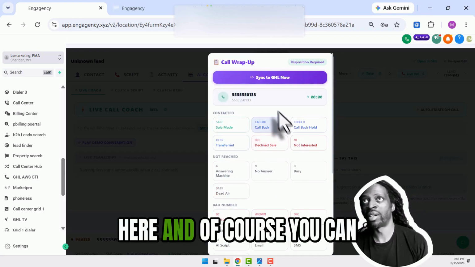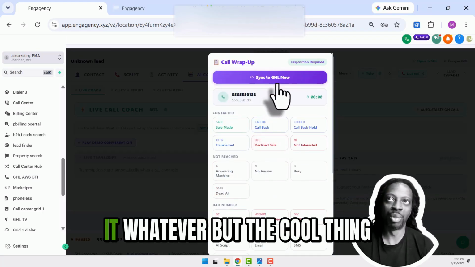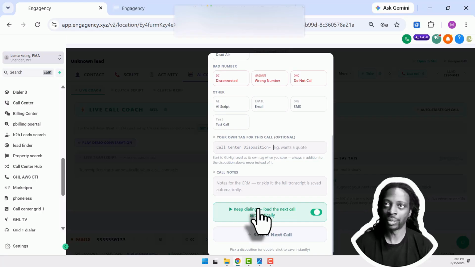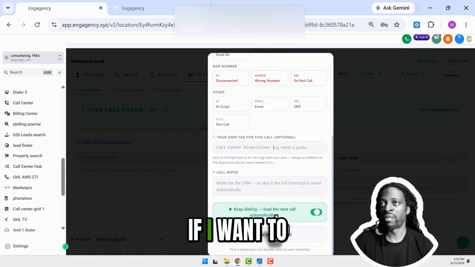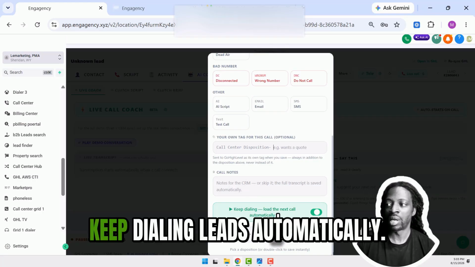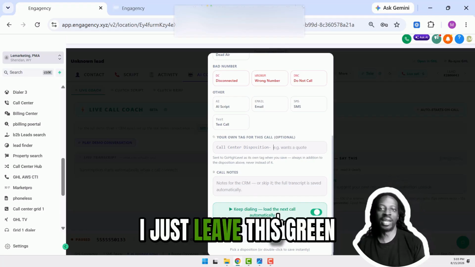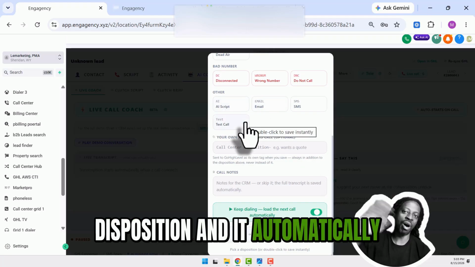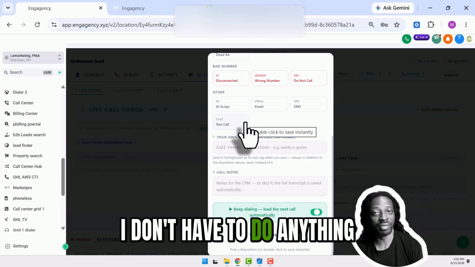What else do we have here? And of course, you can always sync it to GHL, push it, whatever. But the cool thing is, if you look at this thing here, it says keep dialing. If I want to keep dialing leads automatically, I just leave this green. I double click any call disposition and it automatically calls the next set of leads. I don't have to do anything.